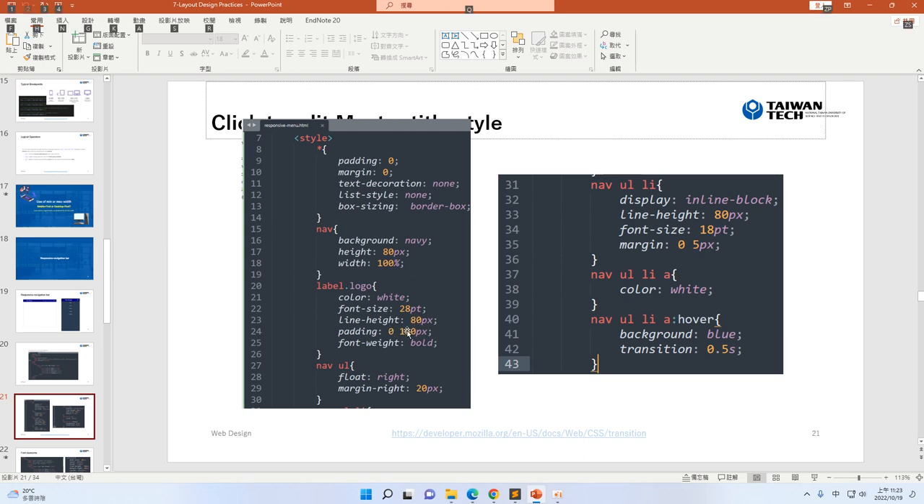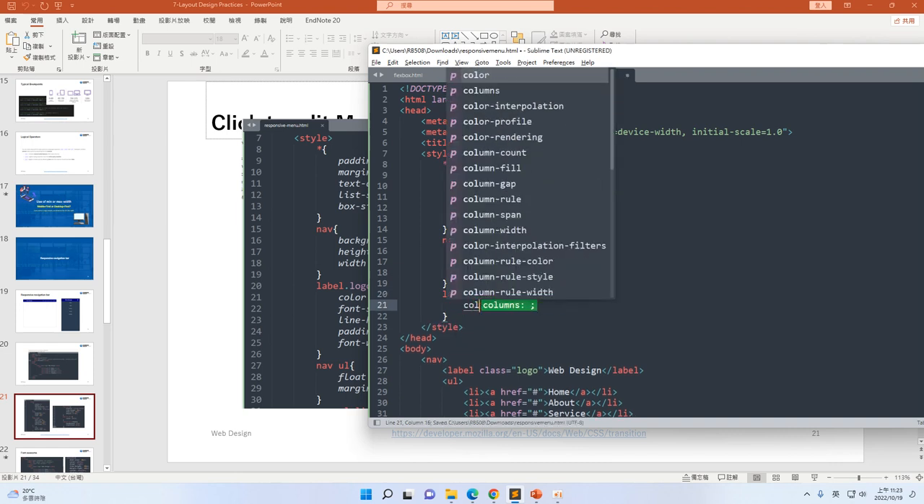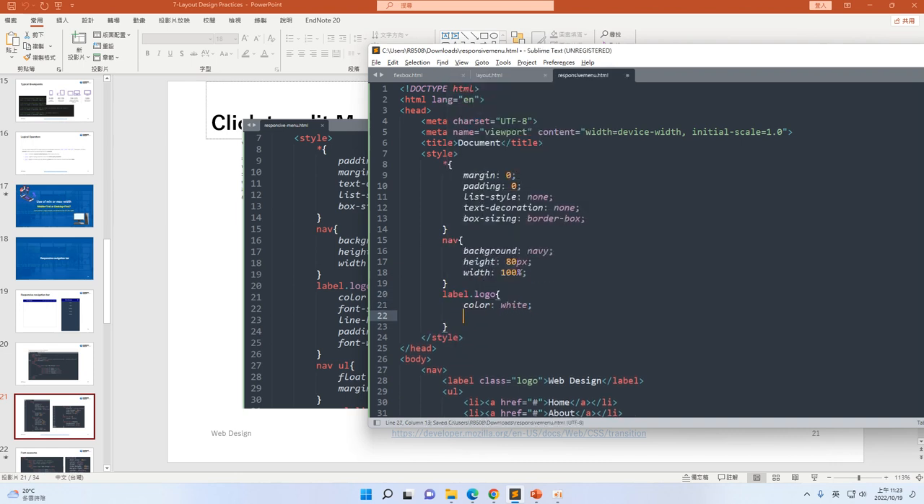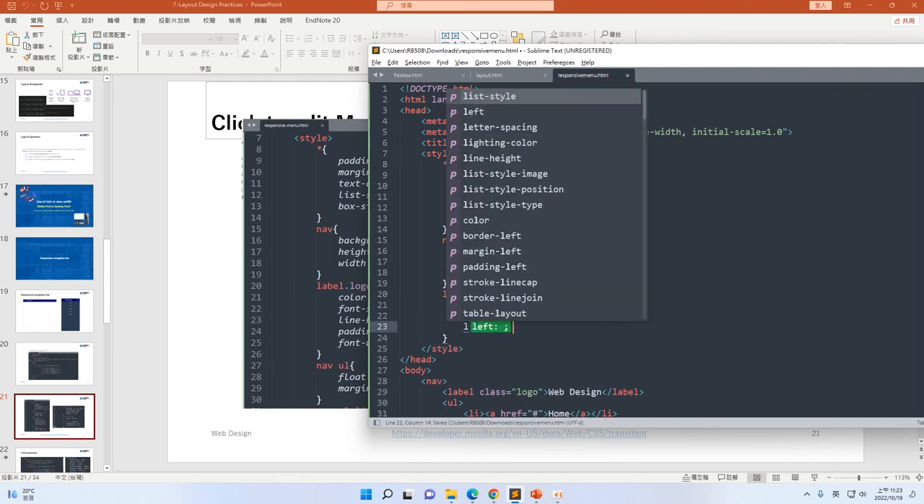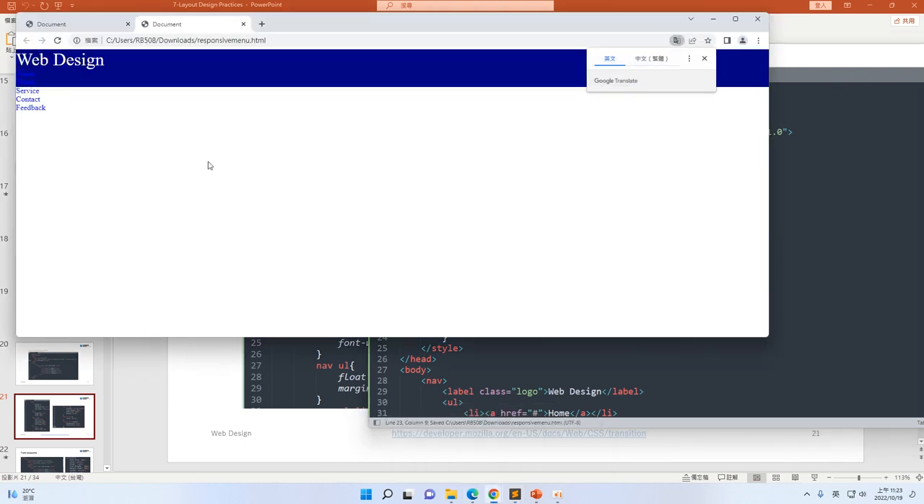So I give a line height in here. Okay, maybe just try to use this one. The first one is color. I use a white color, and the font size is maybe 28 pt. And let's see this. Okay, now this becomes white.